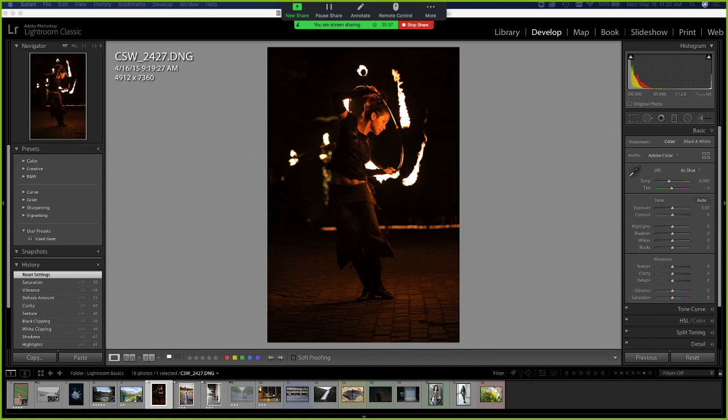So now the only thing about develop is you can't really select multiple photos because it really only lets you work on one photo at a time. So it's something where you'd have to go back to library.